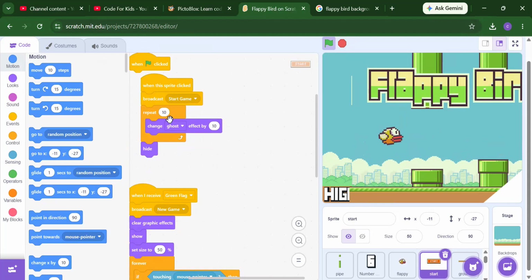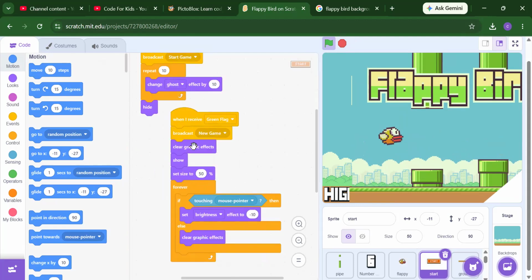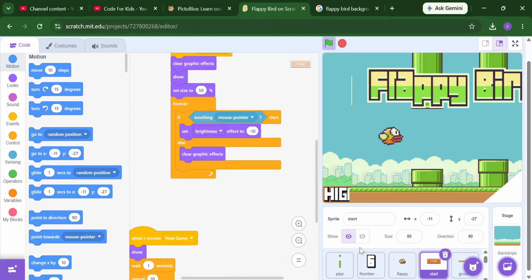It is going to repeat 10 times. We will change our ghost effect by 10, and we have to hide. And once we receive the green flag, we need to broadcast new game. We will clear the graphic effect. We have to show, set the size. And if it touches the mouse pointer, we will set the brightness. Else we will clear the graphics.